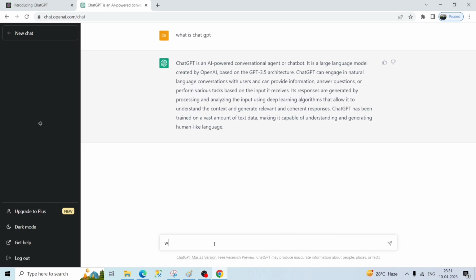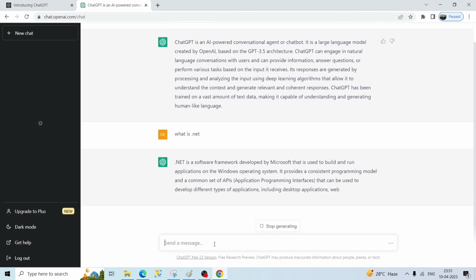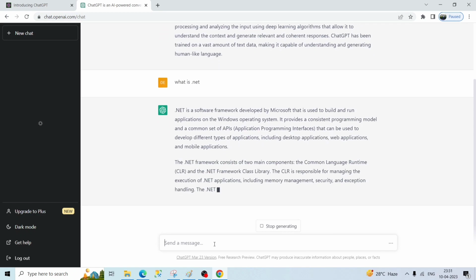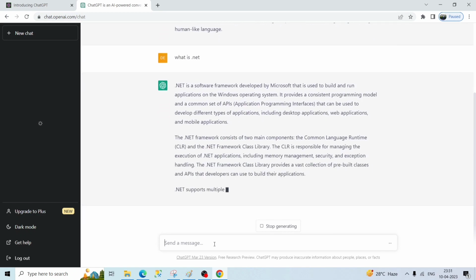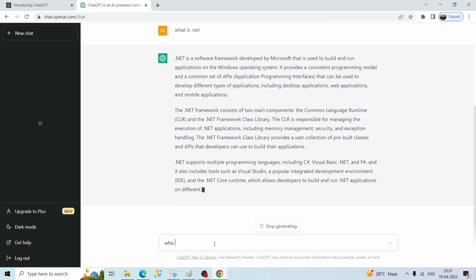Now let's type a second question. What is .NET? So like that you can use multiple questions, and the answers will come automatically. Next you can give, who is, you can give anything. What is Java?